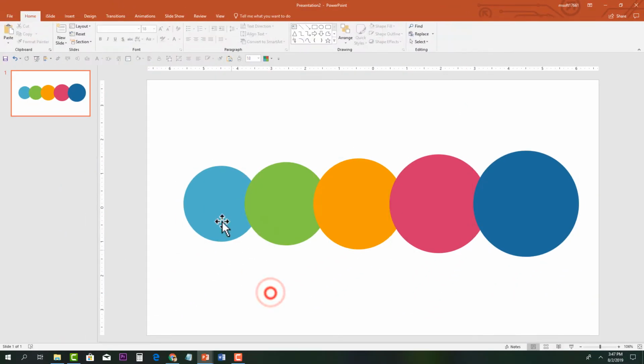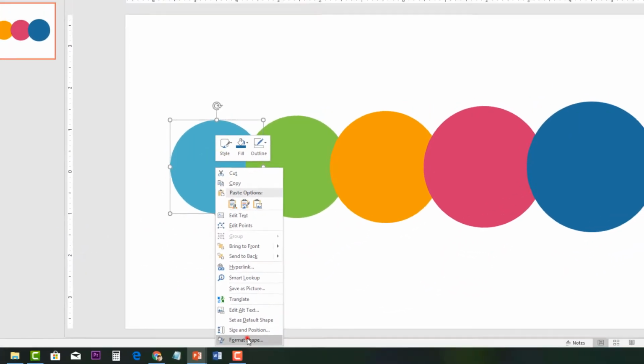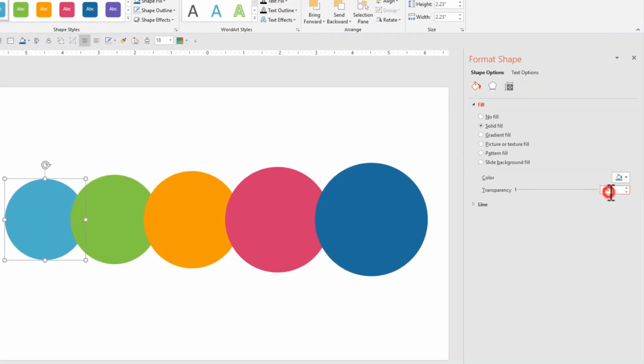Then I am going to open Format Shapes menu and change transparency. You select each circle and then add 10% transparency.